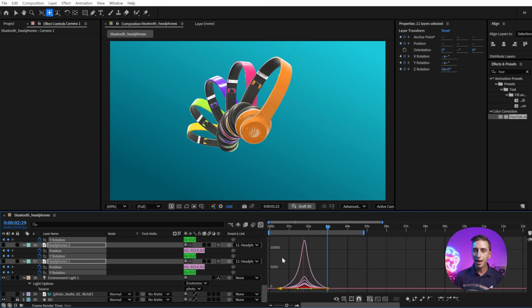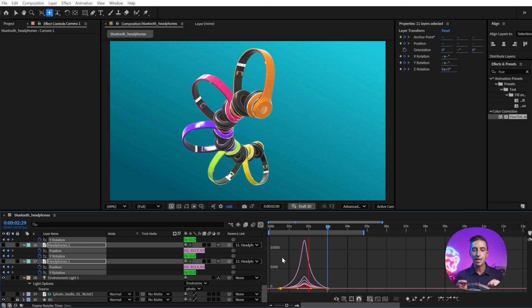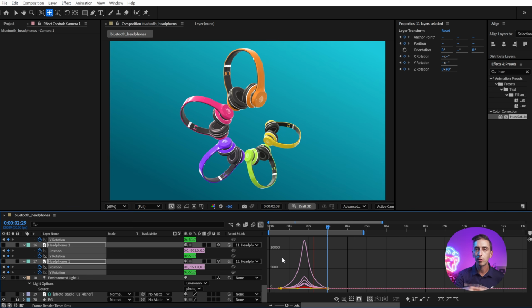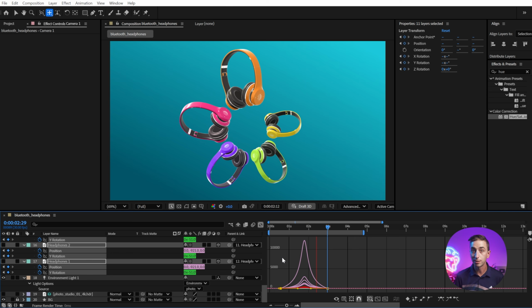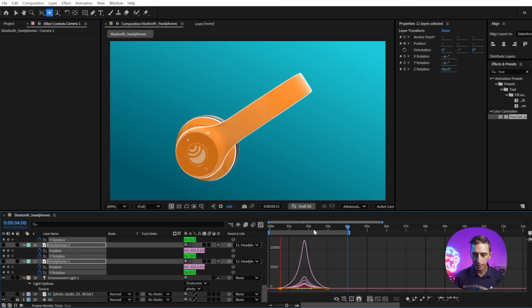But compared to a 3D package, this is still incredibly fast, and we have so much flexibility being able to stay in the After Effects workflow that we're used to for being able to manipulate things like the color and brightness of each of these objects individually. So there it is in full motion, a very dynamic 3D move. I think that looks great.